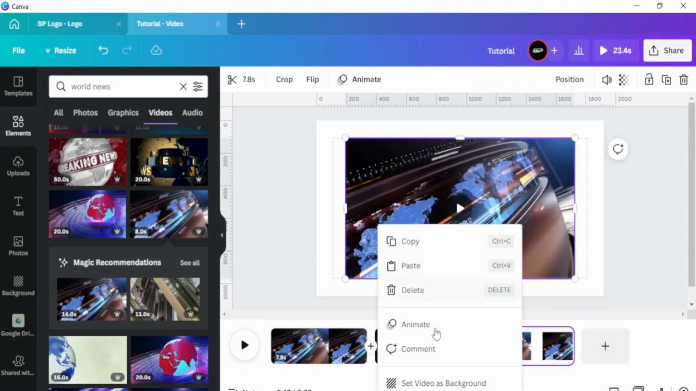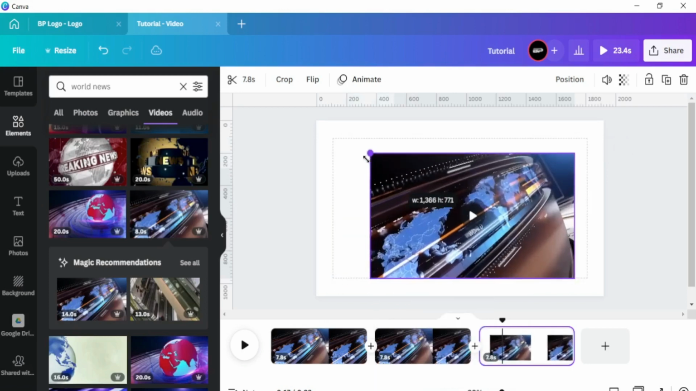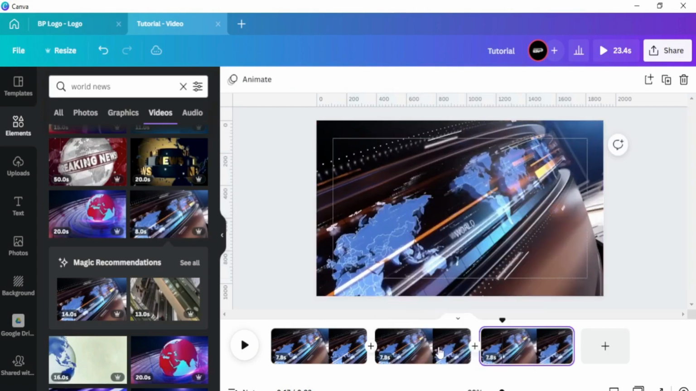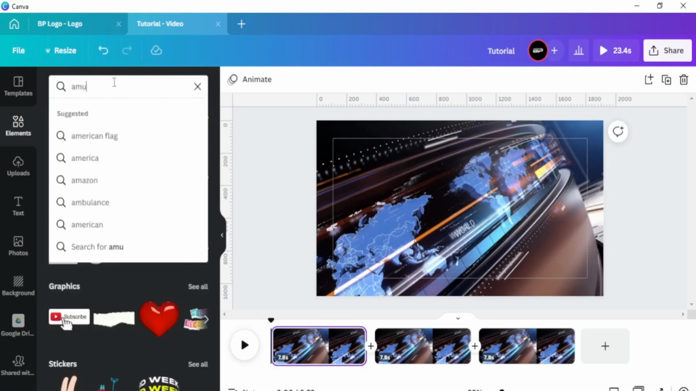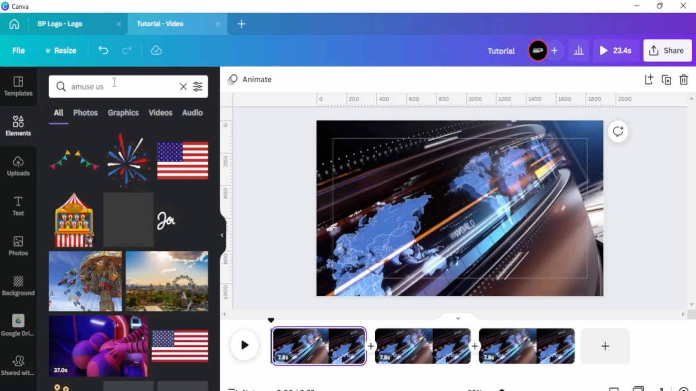Just right click and set video as background, or you can also hold the angle and resize it, but for me this is the easiest way I do it, just set as background. Now we will search for the sound, so go to elements and type Amuse Us, and then go to audio.